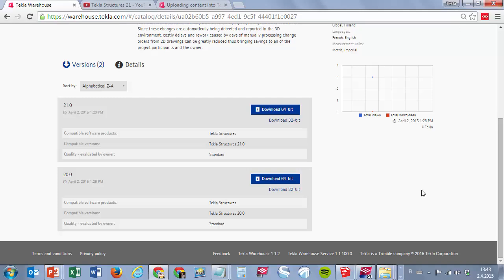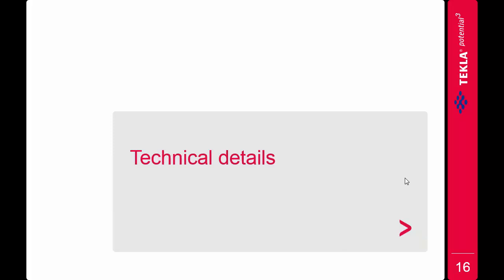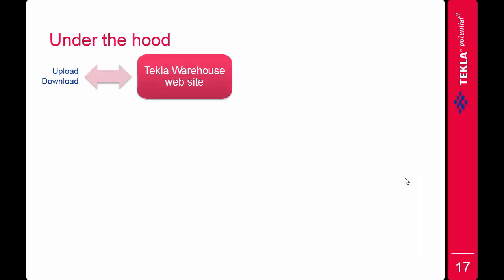All right. So that was my content. It worked okay. I tested it and everything was fine. But if everything is not fine, then here are some technical details that can help you troubleshoot the problem. A little bit about under the hood, what actually happens.